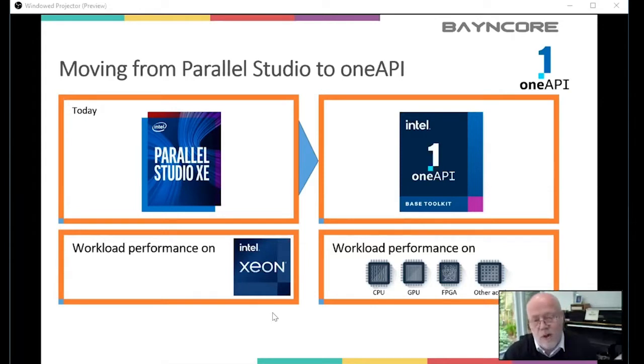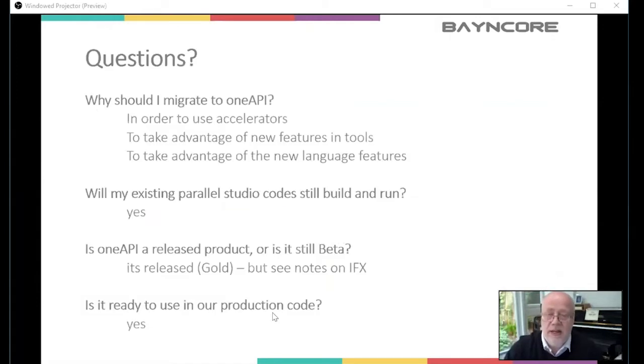So one of the first reasons that people are going to oneAPI is in order to take advantage of this offload capability. And that's a very attractive reason for moving on to oneAPI. Let's go back to the slide that we were on.